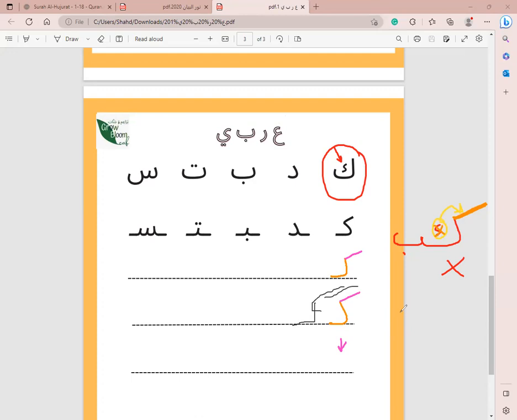Just make sure you're trying. Make sure that you're holding a pencil, crayon, paper, anything, and try it out. I know it's not easy to write on the screen, but it's an attempt. Thank you for trying.